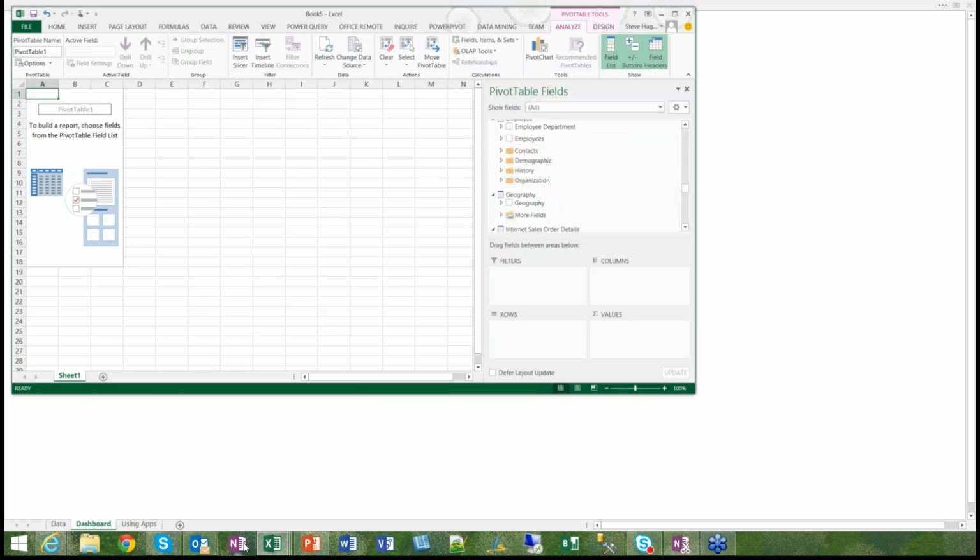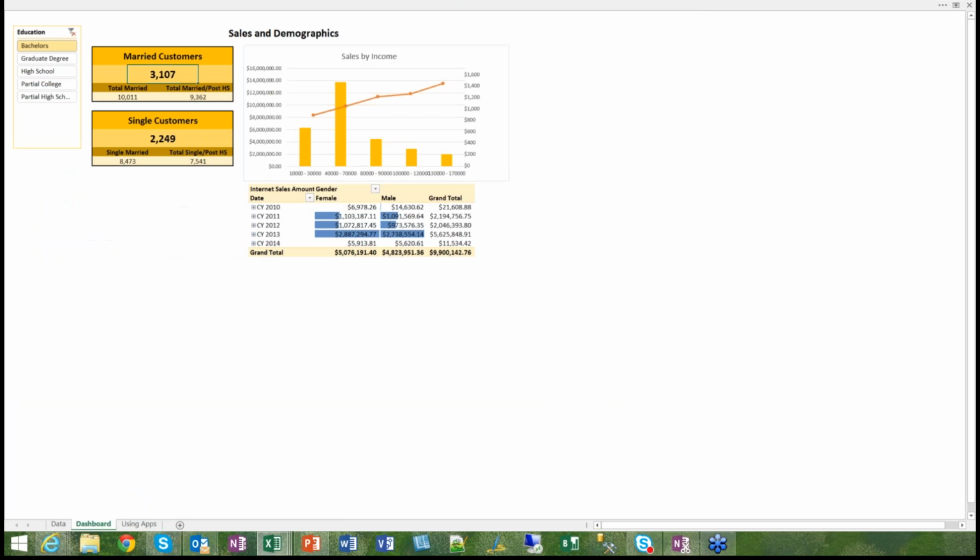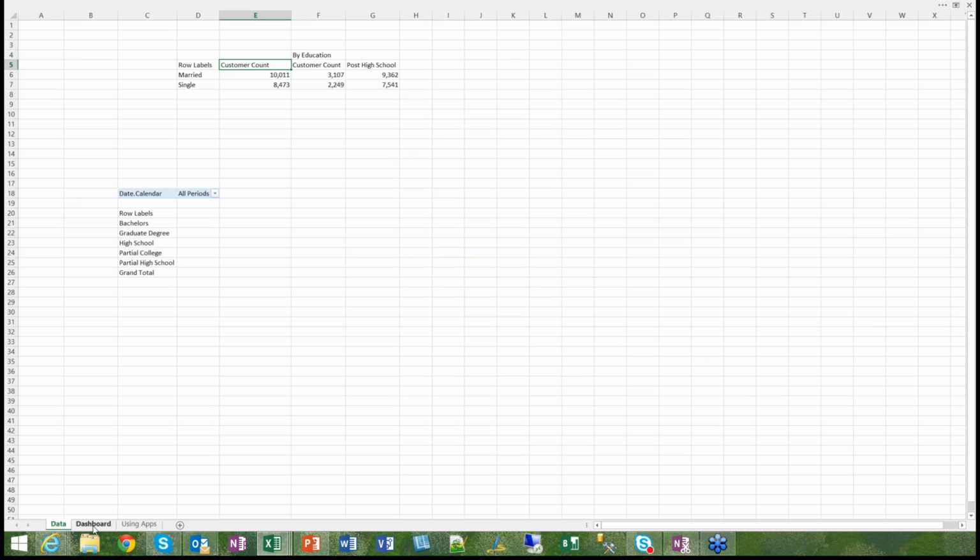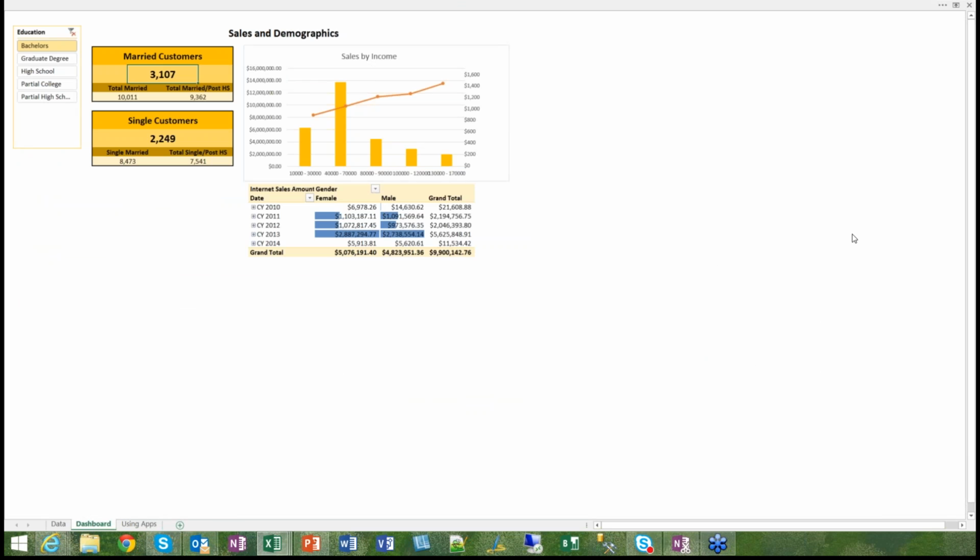So if we go back to our initial example, what we want to do is look at married and single customers and, based on their information, based on education. In this case, we had sales by income as well, so let's start playing around. If you have questions related to what I'm currently showing, just fire that to Thomas and we'll go from there.